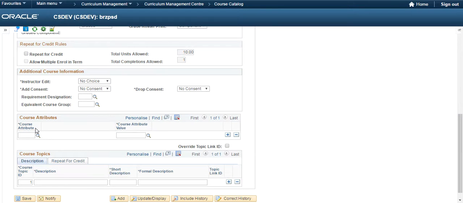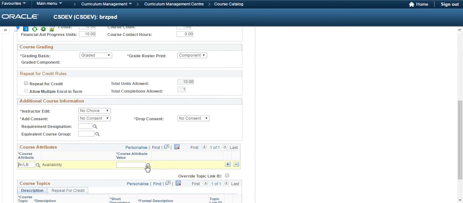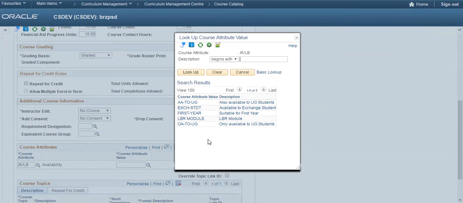Then we have course attributes. So we've got a range of attributes available, which link back to values we use in Saturn. The main one is availability. So we've got a list of options here. We can add in a course attribute that says it's also available to undergraduates if it's a postgraduate course, available to exchange students, suitable for first year, LBR, only available to undergraduates.